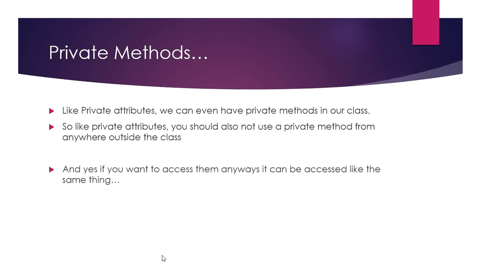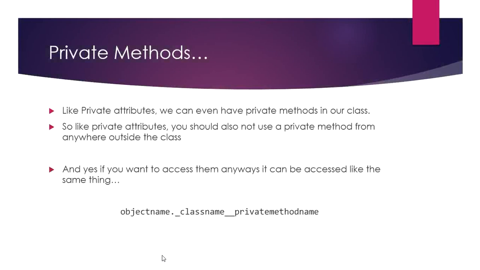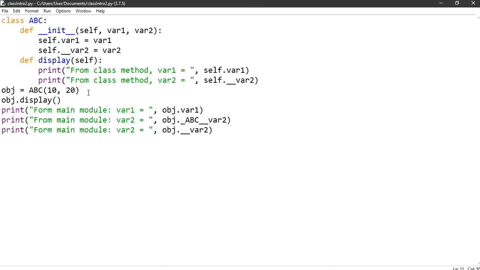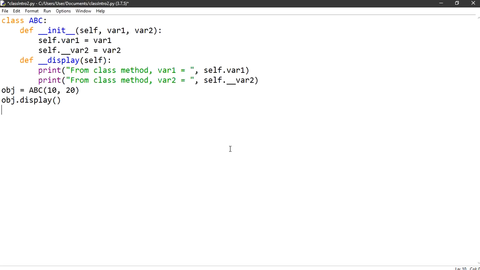And yes, if you want to access it, then anyway it can be accessed the same way: object dot underscore class name and then double underscore private method name. To privatize a method, you just need to put an underscore in front of that particular method that you don't want the user to access. As in here, if I don't want the user to access this display function, I just need to change this thing, and save this.